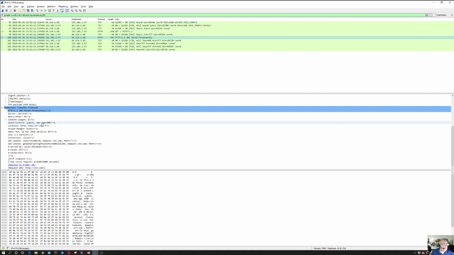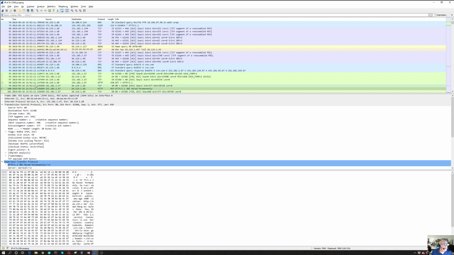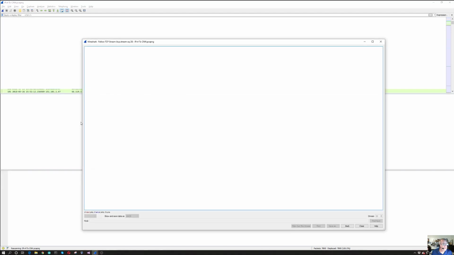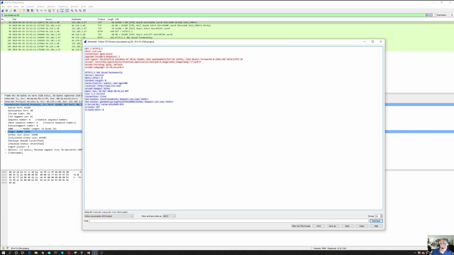What is that, a dozen frames, and that's why we saw so many source and destination streams on there. So anyway, we very simply could have gone to 95, right click, follow TCP stream. We can see the two HTTP, the request and the response here. Makes it very easy to see it.